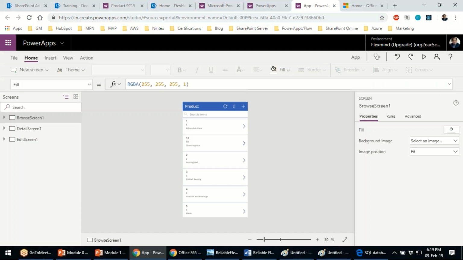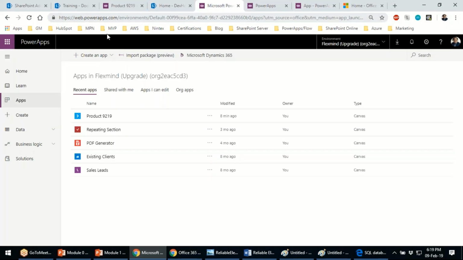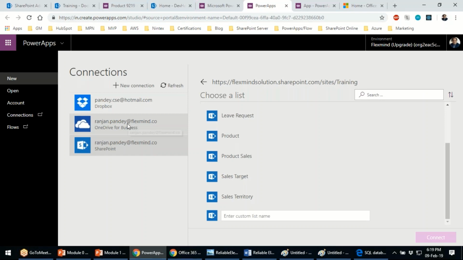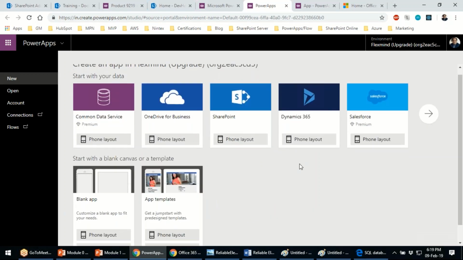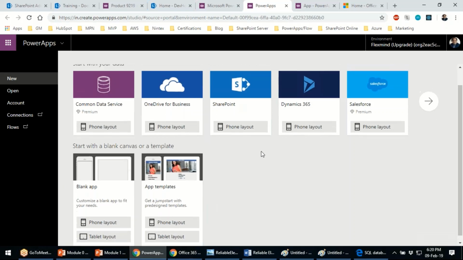In this case, I have come to web.powerapps.com, and clicked on create an app. I'm getting this option. So in this case, I have selected SharePoint. There's my SharePoint. I can go ahead and connect to this.